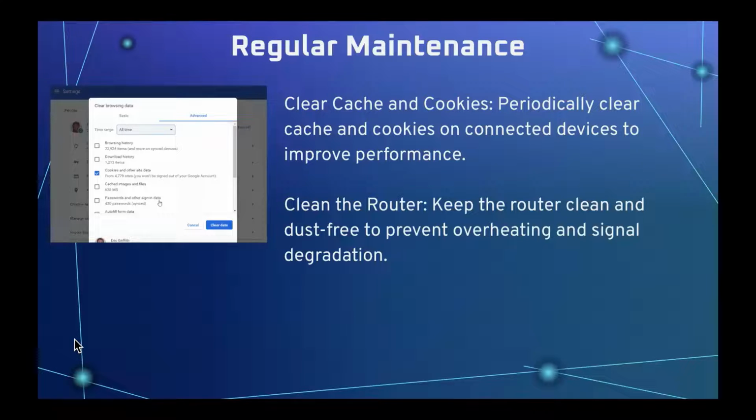There's also regular maintenance that you can be doing in order to prevent and mitigate the effects of Wi-Fi troubles. Firstly, clearing your cache and cookies. If you periodically clear the information stored on your computer or devices connected to the internet, it is known to improve performance of Wi-Fi signals reaching the device, and therefore your use of your device on the internet. You can also clean your router. Keeping the router clean and dust-free will prevent it from overheating and any signal degradation that could be happening.